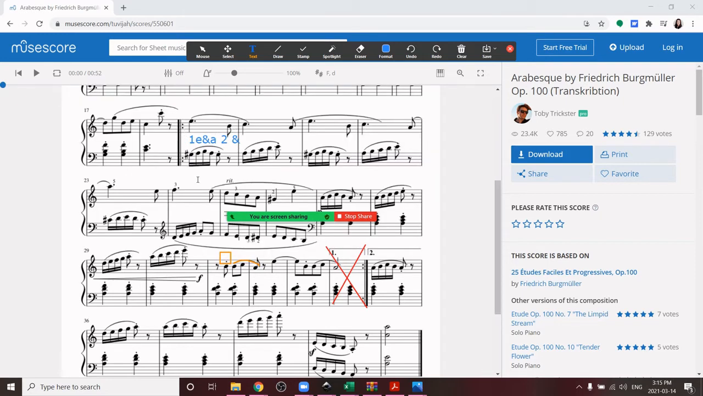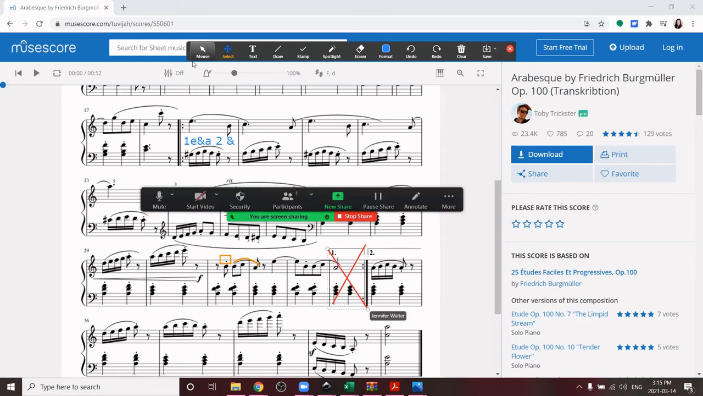You can use the select icon, that's second from the left, to move any of the elements that you've inserted on the page. Again, switch to the mouse if you want to use the scroll bar.